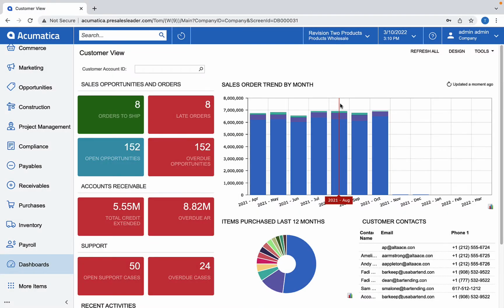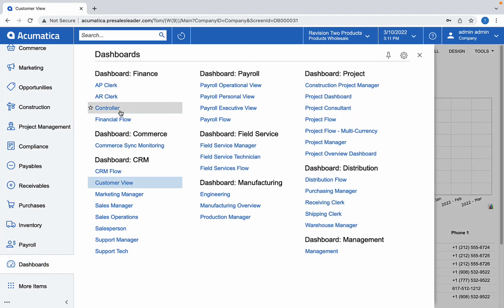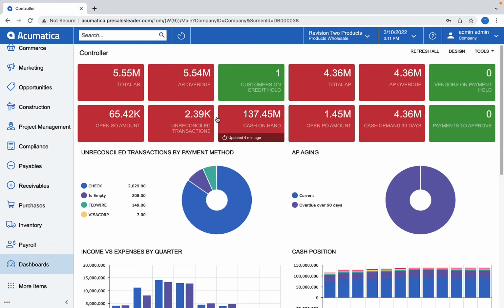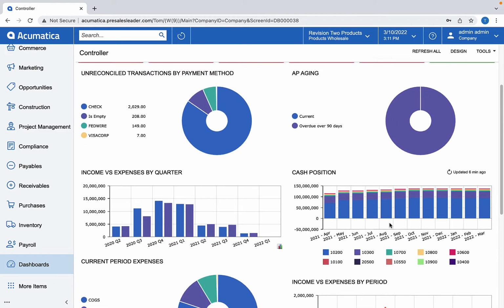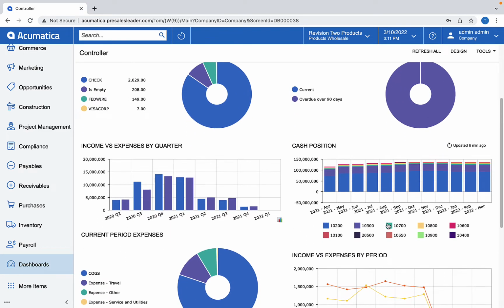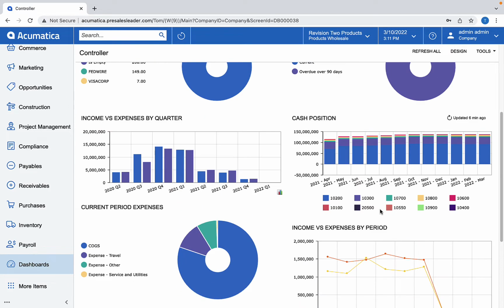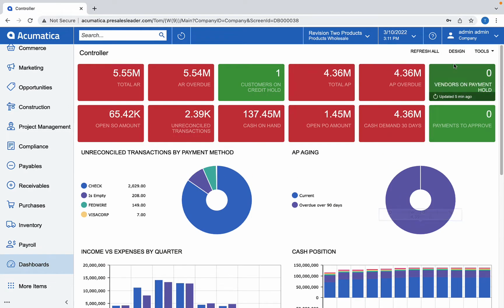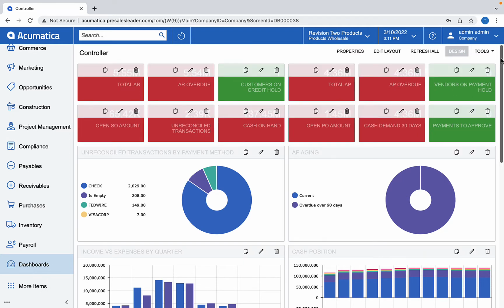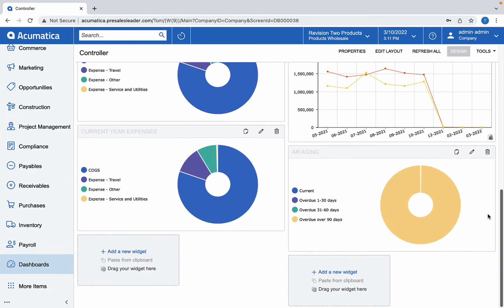But let's say I'm a controller. The customer view dashboard may not be the best landing page for me. In this instance, the controller dashboard would likely be my best landing page based on my role. Here I'm able to see our outstanding AR, AP, our cash positions by month and period. And let's say I had access and wanted to see our top 5 AR balances. I could very easily configure this in just a few minutes without needing a third party or developer.